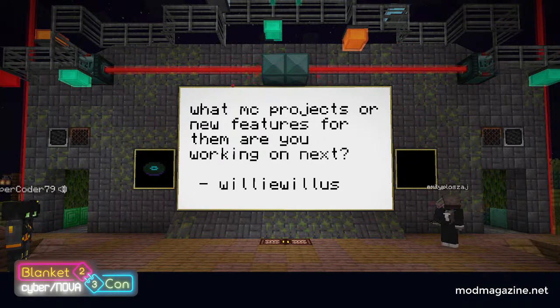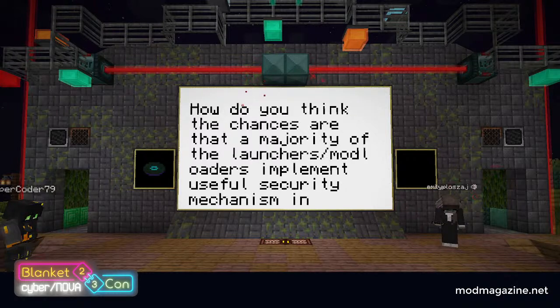We should move on to the next one. Do you want me to do that? Yeah, go ahead. Sure. How do you think the chances are that a majority of launchers or mod loaders implement useful security mechanisms? I'll put this on the screen.